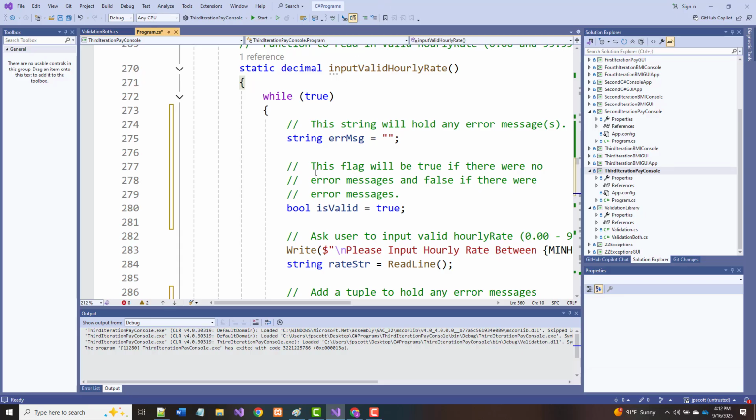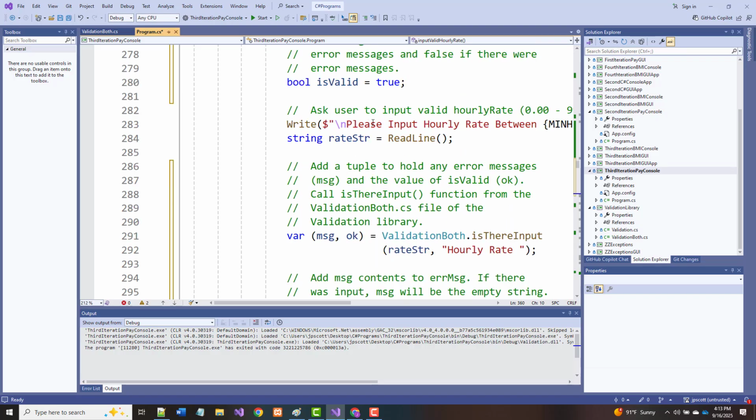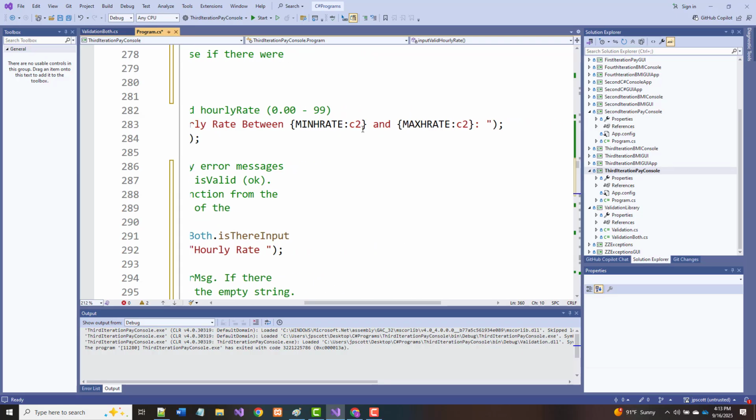But now again, I've got error message. I've got valid being true. Rate string is the read line. Please enter it. Notice we have now used min rate and max rate. We also said this. In fact, let's just leave it. It'll be currency, but let's just remove that. Might be easier to read like this.